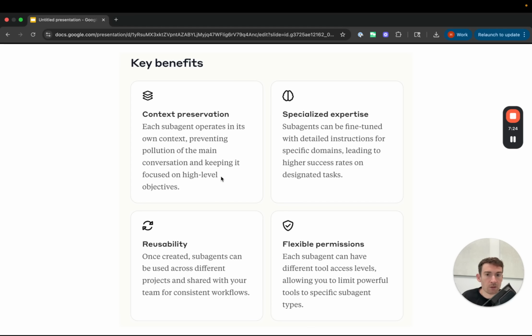You can give these subagents specialized expertise. This usually comes in the form of system prompts or tools that they have. And so this can allow them to really focus on a particular area or take a point of view that might be different from that of the main agent.